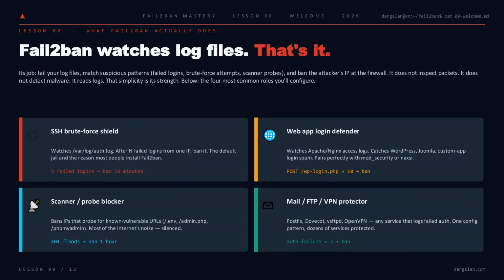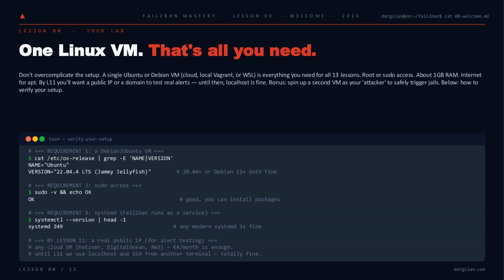So what is Fail2ban actually doing under the hood? It tails your log files, matches suspicious patterns, and tells the firewall to drop that IP. No packet inspection, no malware scanning, it just reads logs. And that simplicity is the whole point. In practice, you'll see 4 roles: shielding SSH after a handful of failed logins, defending web app logins like wp-login, blocking the scanners poking at .env or phpMyAdmin, and protecting mail, FTP, and VPN, anything that writes an auth failure to a log.